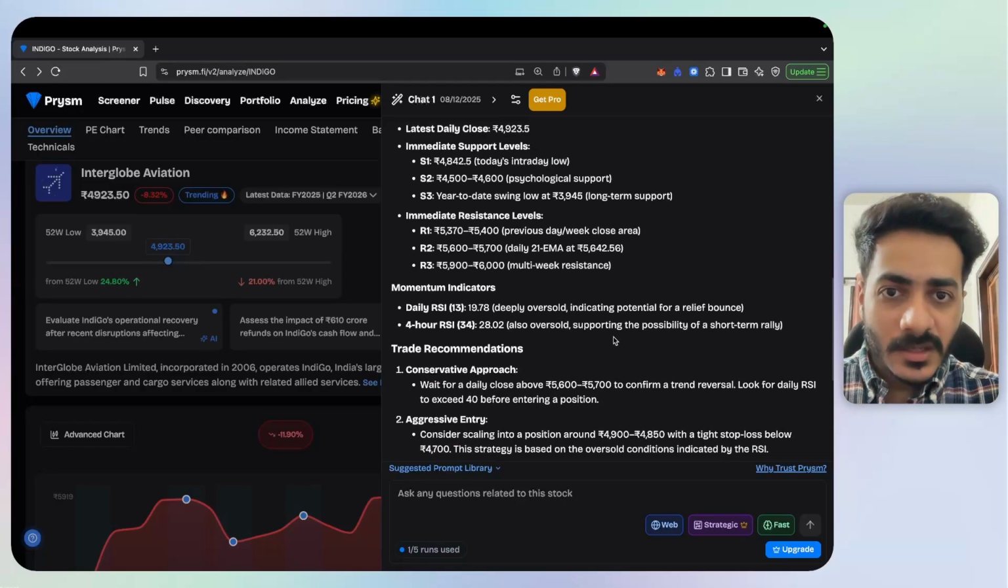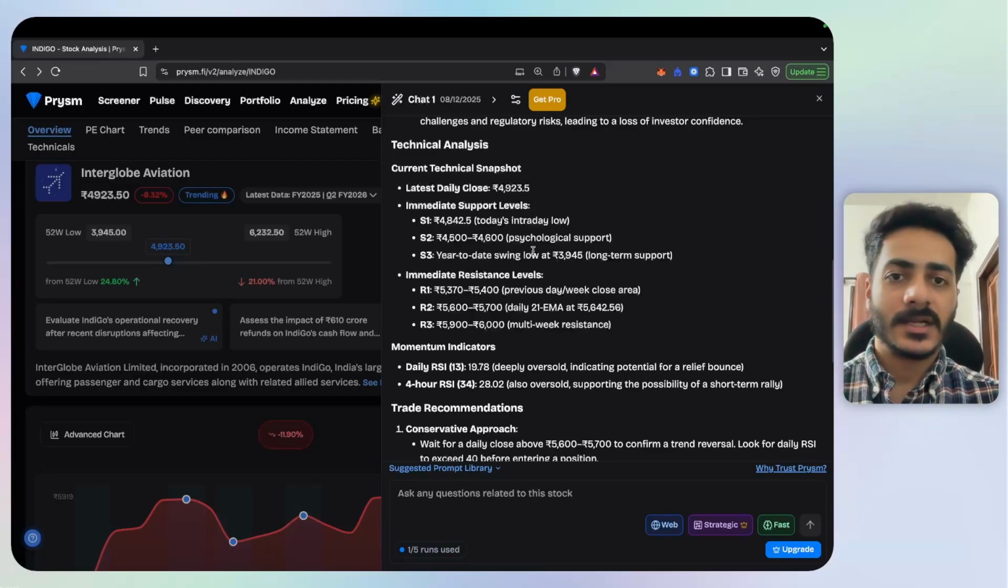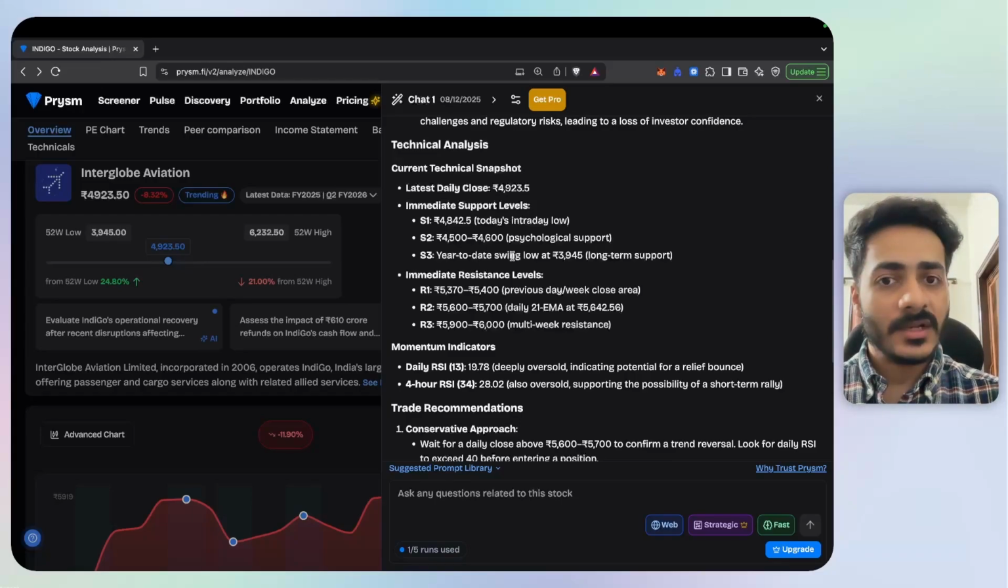So as you can see over here, it has given me 3 support levels and also the resistance levels as well. First support is at 4842, then 4500, and then year to date swing low of 3945. So basically what I can do is, as a smart investor or a trader, I can monitor these support levels, and at each support level I can make a small entry.